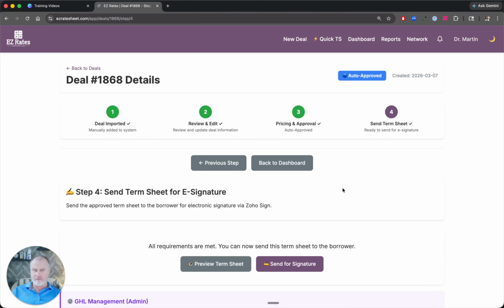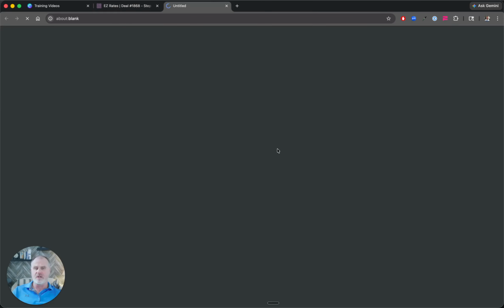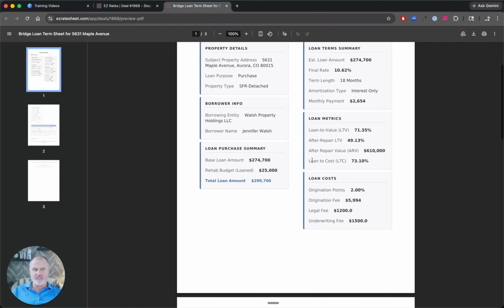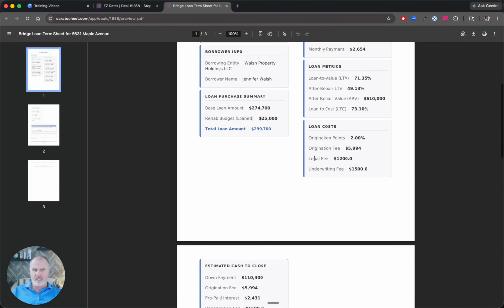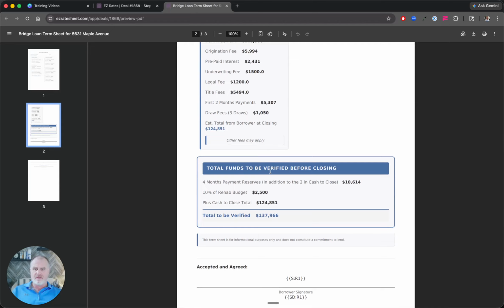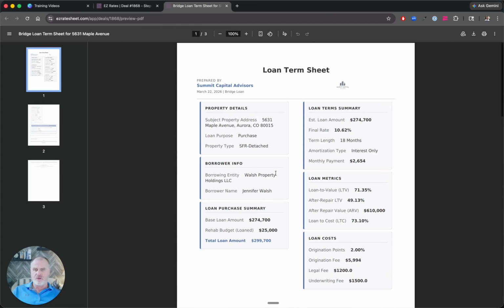When you're done with those adjustments, then you're ready to move on to the final step, which is sending the term sheet. So on this step, if you want, you can preview the term sheet. I'll just click on that and show you what that looks like. Okay, so here's the term sheet for this deal. You can scroll through and see all of the key information that's included, the cash to close section, the funds to be verified before closing, and then the signature section there. Okay, so that's what the term sheet looks like.